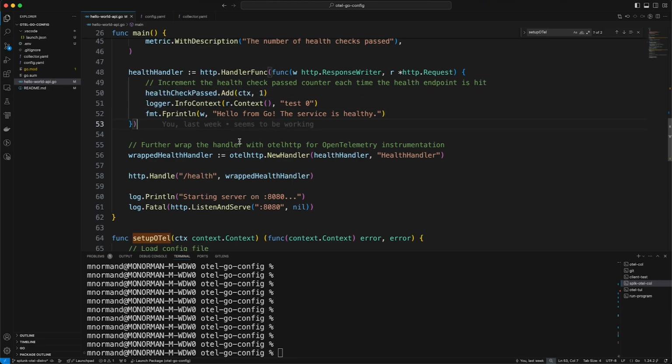That handler function is wrapped with OTel HTTP so that we can retrieve telemetry data from requests. And then we register our single endpoint, which we're calling the health endpoint, and passing in the wrapped health handler to the handle function.